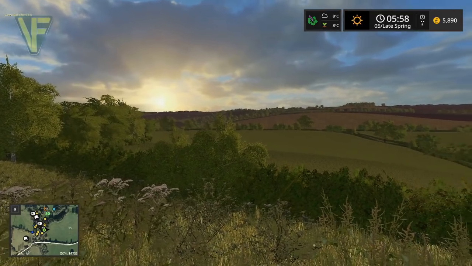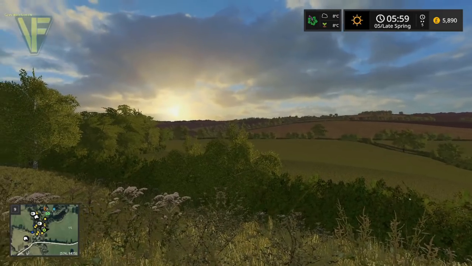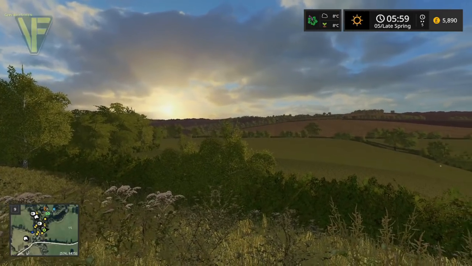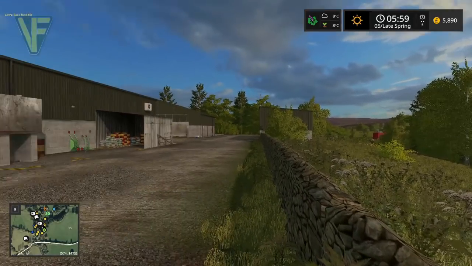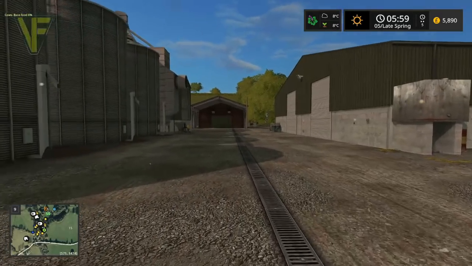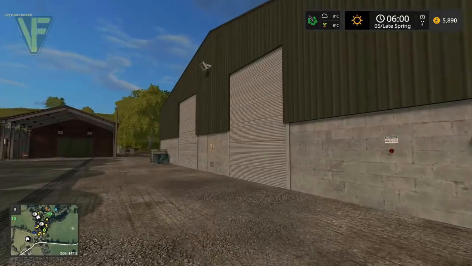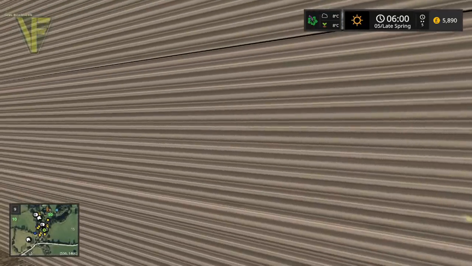Hello and welcome along. Today we're back on Oakfield Farm. It is nice and early in the morning, 6 AM. The dawn is breaking and we're getting started early, down at the yard here. We've got a little bit of frame rate drop, but that is because I have way too many vehicles here.